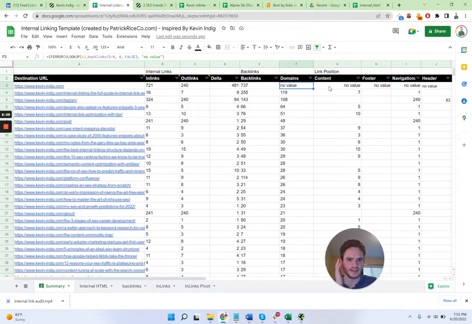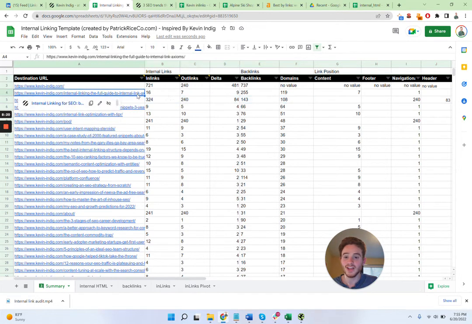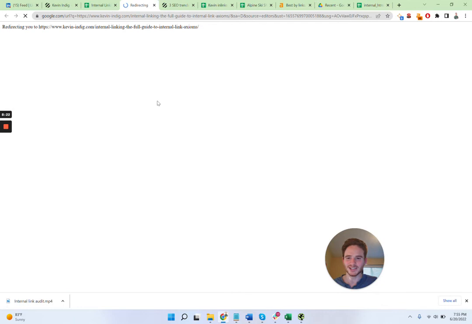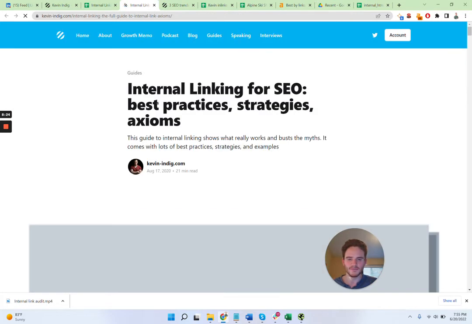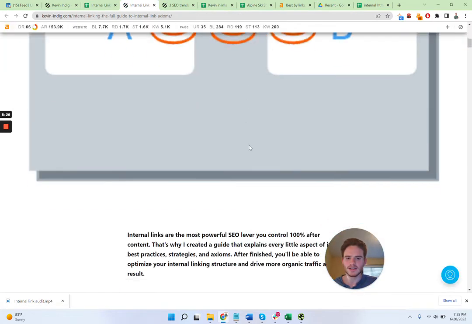If there's any no-value stuff here, I'll fix it before I post the article. So your template should be perfect. So you can see the highest linked-to pages. So his internal linking for SEO guide, which is incredible. You should definitely read it. It'll be in the description.